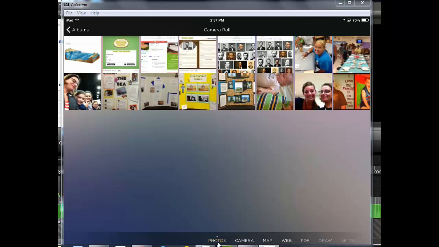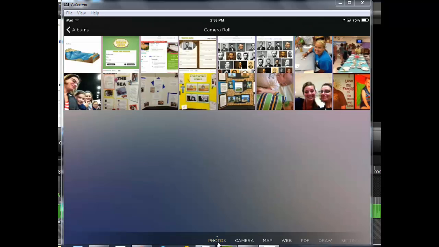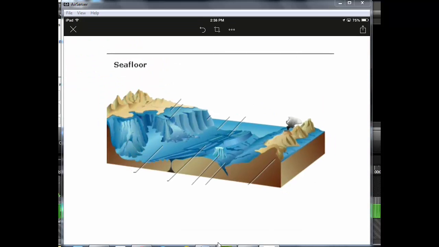So once you make sure you're on Photos, you can go to your albums and you can find your camera roll. Your camera roll is a great place to use pictures or text or illustrations that you would like to use Skitch to reflect upon. I'm going to choose for my camera roll a diagram of the sea floor.